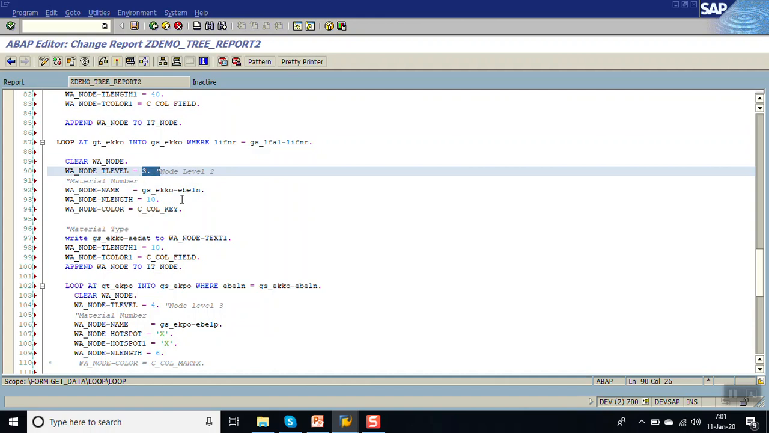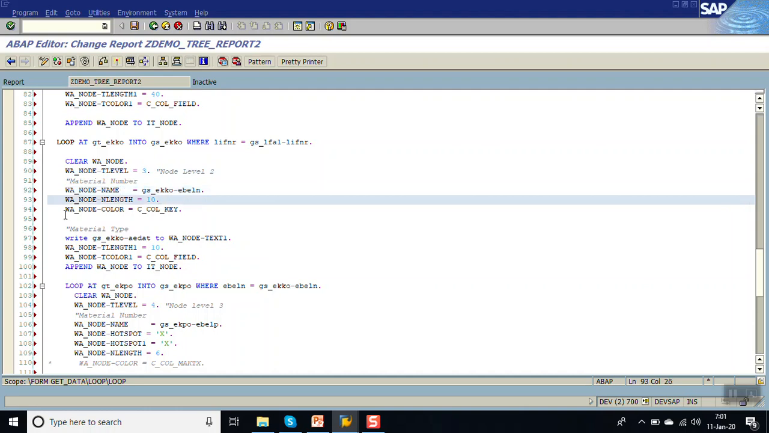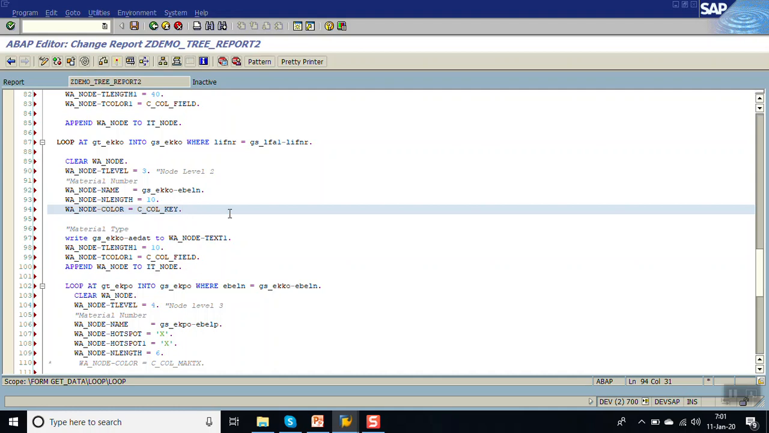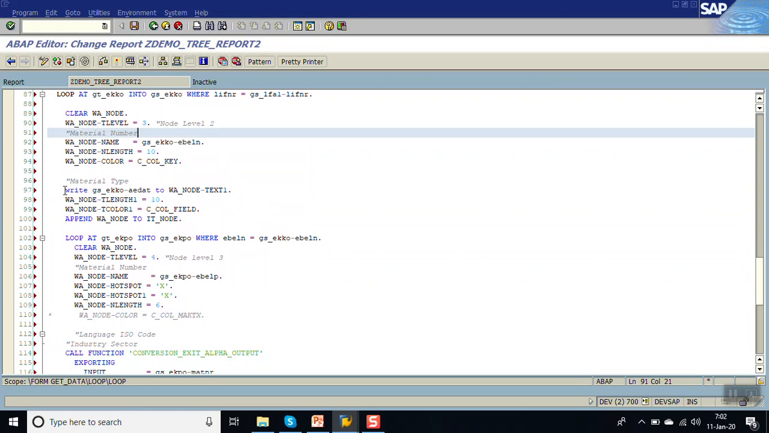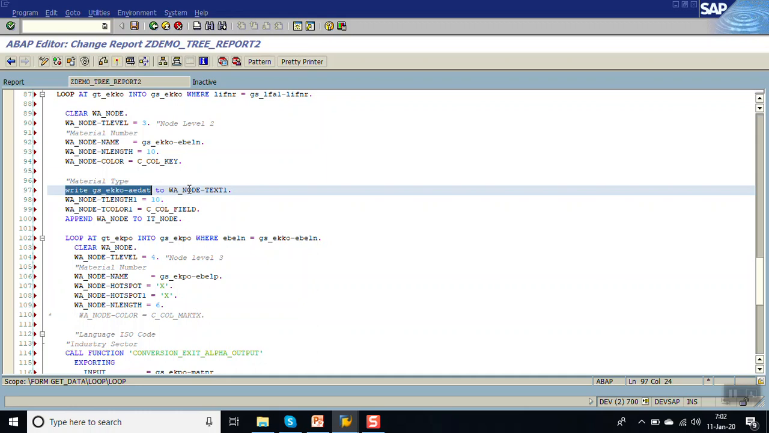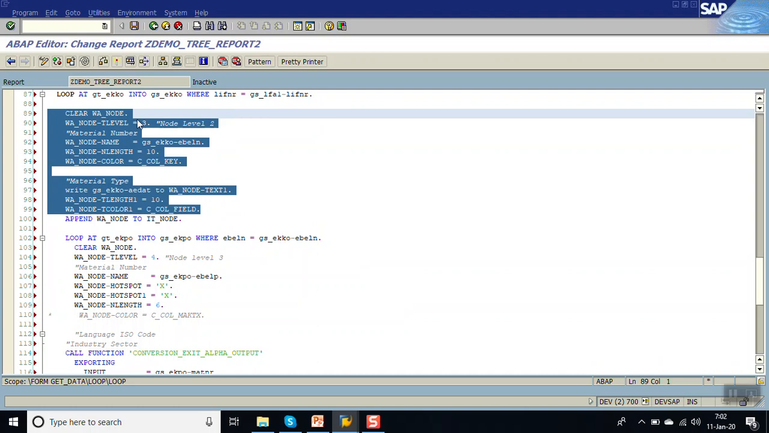And what text do we want to display? We want to display the purchase order number. I'm passing here the purchase order header table, the PO number in the field called name, and the length is 10, and I'm giving the color. It is optional. Now, after the purchase order number, I want to display the date. So we have to use the WRITE EKKO-AEDAT to the field text 1. If you're not using the WRITE, it will display as 202001 like this. That's why we have to use the WRITE syntax. Okay, we'll see what will be the impact of that. And the length is 10, color. So here I finished the row at T level 3. As soon as we finish creating the row, we have to append that into the IT node.